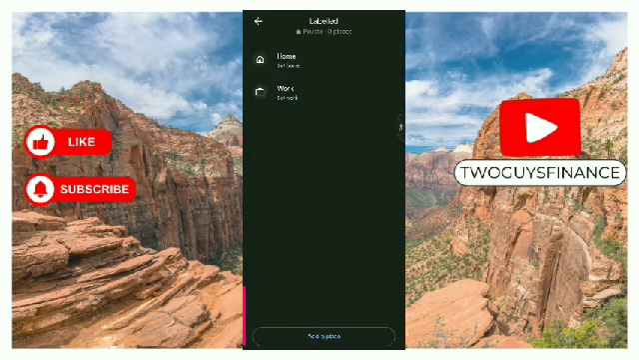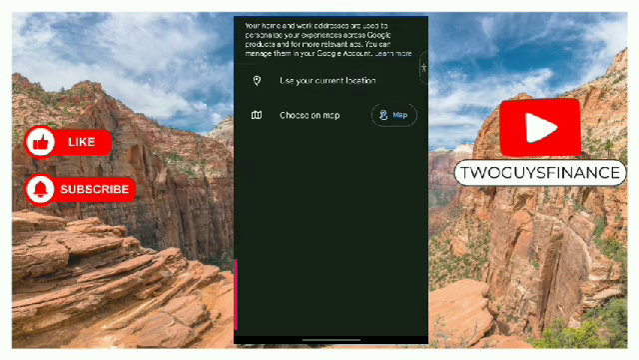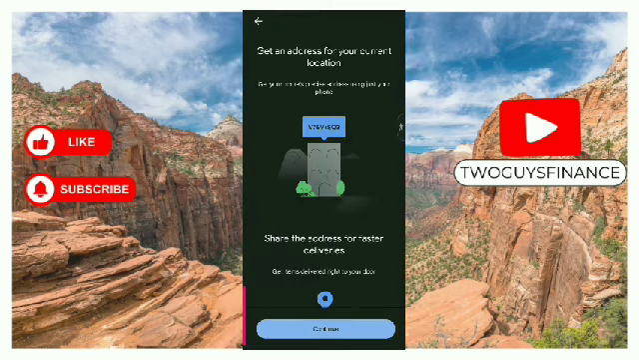Tap on it so you can set your home address by entering your home address over here, or you can use your current address, or you can choose on the map. So let's say I want to use my current address. Tap on it, then you get an address for your current location. You can see it here.